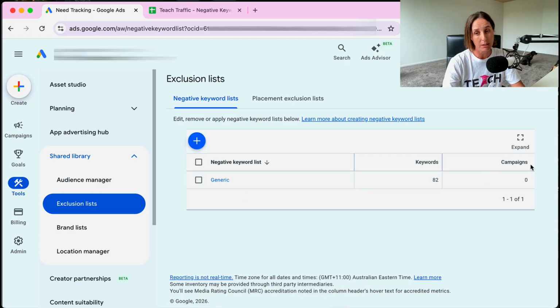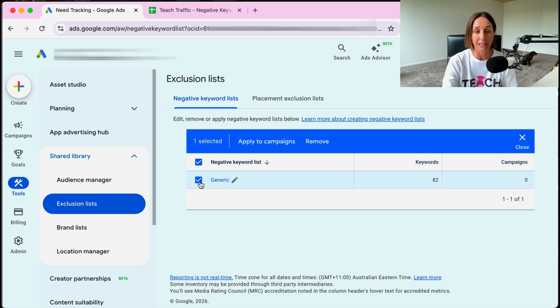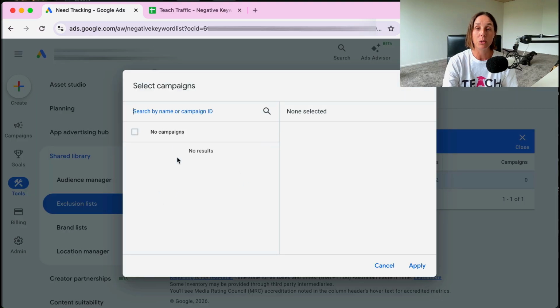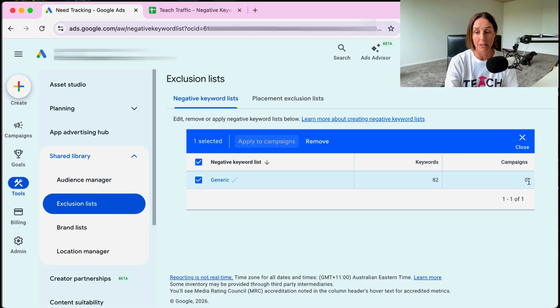But as you can see here under this column, under campaigns, it says 0. That means that this list has not been applied to campaigns. Now this account actually doesn't have any campaigns because it's a brand new account. But in your account, what you would do is click here and click apply to campaigns, and then you will see your campaigns here. You click the check marks next to it, and then you click apply, and then this number will go from 0 to a different number.